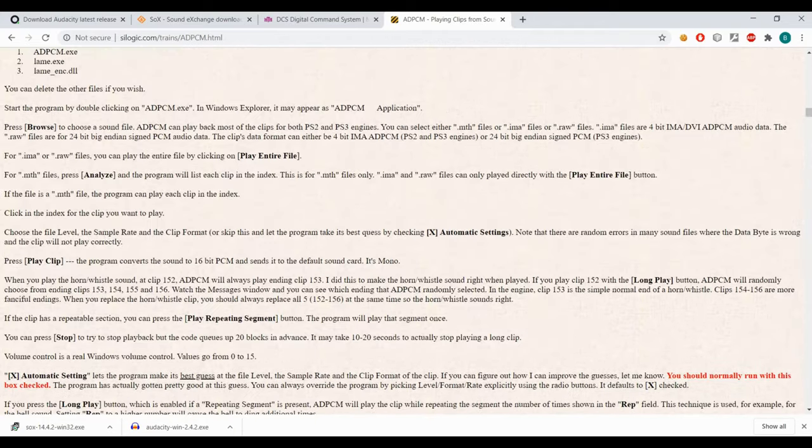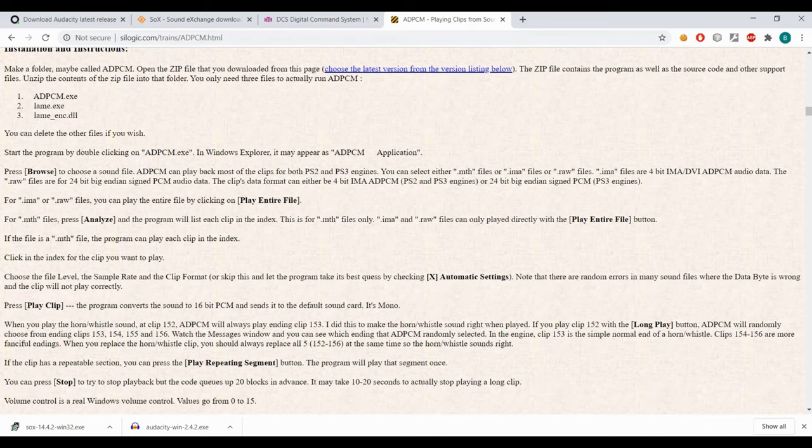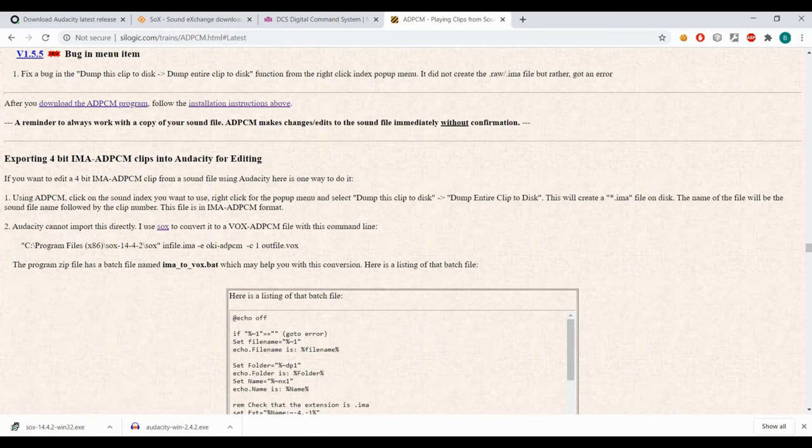We have already installed the other dependencies, so you don't need to worry about installing Audacity and SOX again if you have already run the installation.